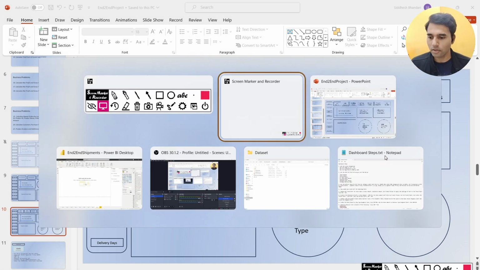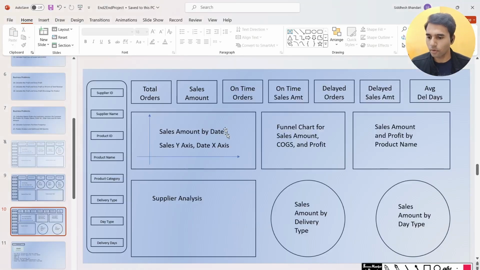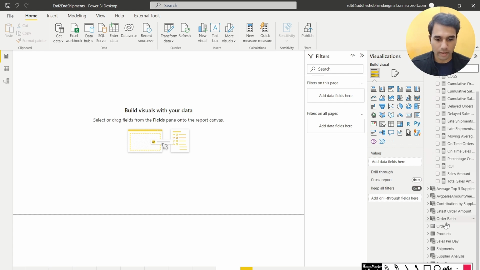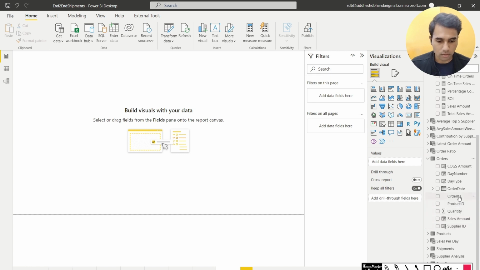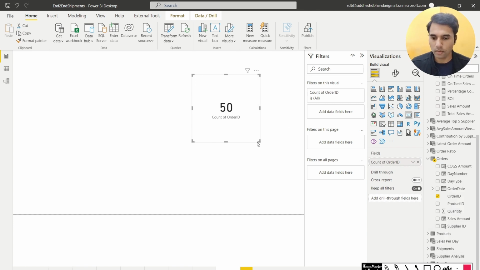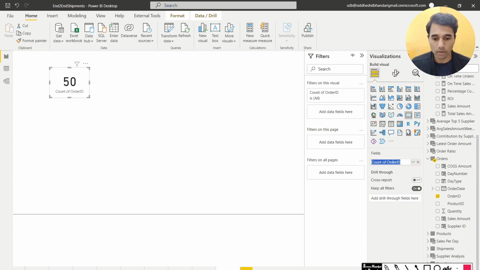So first of all, let's go back to Power BI. And the first thing that I'm going to pull in is total orders. So I need to create cards. And how do I get the total orders? Well, I can do one thing. I can go to the orders table and I can get the order ID and I can simply change this to a count. And once I change it to count and convert it into a card, well, that's how I get the total orders. So now let me just change the callout value or the category label. Where do I have it? Okay, I can change it here.